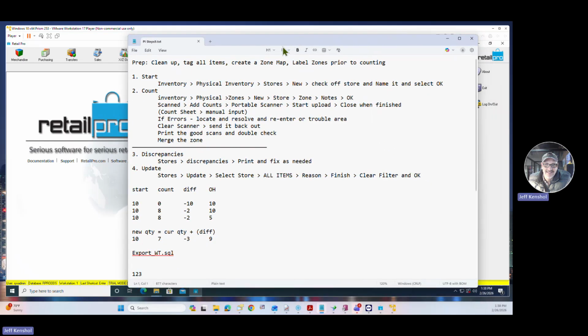So again, goes without saying, but cleaned up, tagged, zones created, map created, labels put on the field, so we know how we're attacking this count, right? Every area that could have merchandise is accounted for and has a zone. Even your office, and it may have had some merchandise in there and now that's gone and there's nothing to count there. I don't care. Service desk, whatever, right? Everything that could be counted needs to be labeled and counted. So the 4 steps here are start, count, discrepancies, and update.